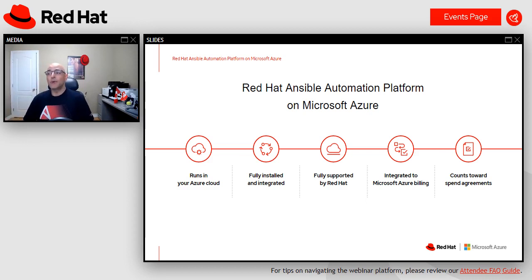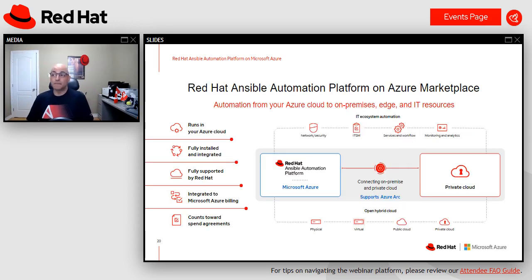And again, you focus on automation. As I mentioned, it integrates right into your Azure bill, which is a huge benefit for a lot of organizations that are leveraging the Microsoft Azure cloud. But a lot of organizations also have Microsoft Azure consumption commitment agreements, right? So this solution can go towards that committed spend that you potentially have with Microsoft. Again, that's another huge benefit for many organizations.